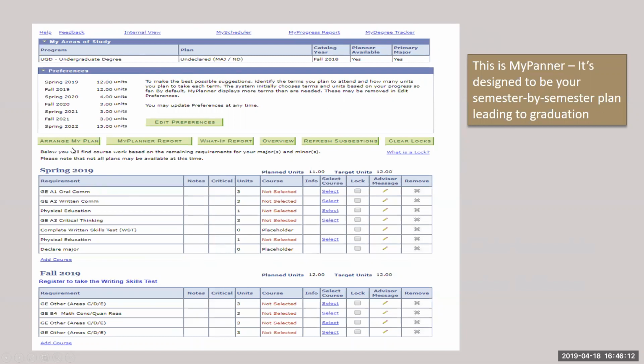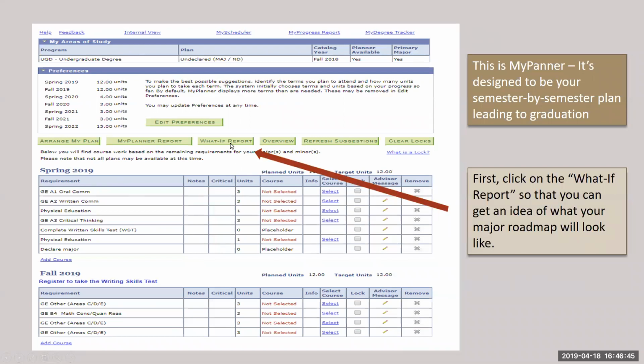There are 3 buttons that I want to point out to you: arrange my plan, edit preferences, and what if report. Those are the 3 that we're going to be paying close attention to today, okay? Then below that, you'll see your semester by semester plan. So as I said, yours probably says fall 2019, a list of courses, followed by spring 2020. Now, in order to build your plan, you need to know what courses you need to take. To find that out, you need to generate what's called a what if report. So click on that, and let's go to the next page.